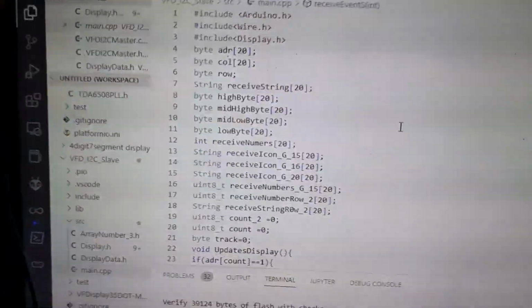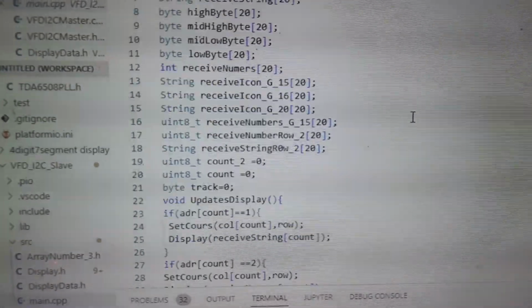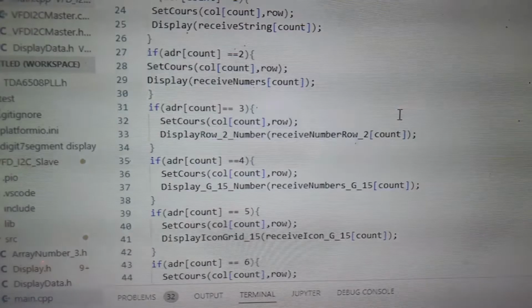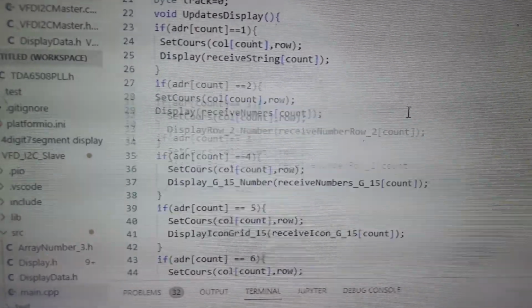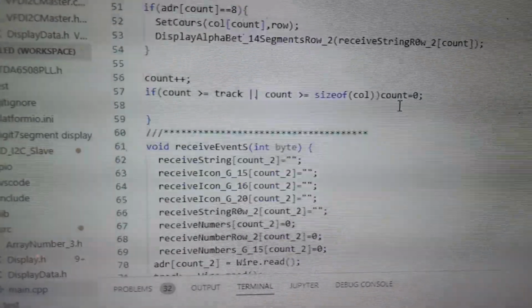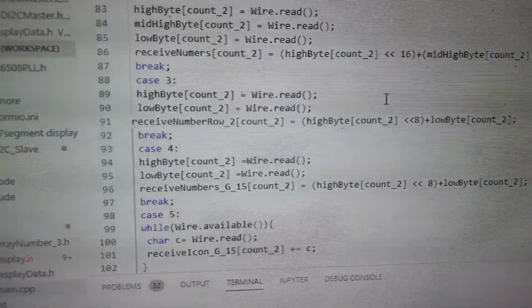So I have to create an I2C slave. And this is how I receive the data. I receive it, and this is how I display it. Receive it there.